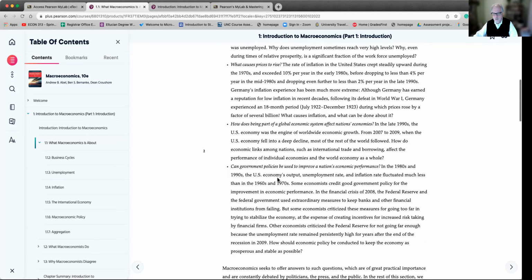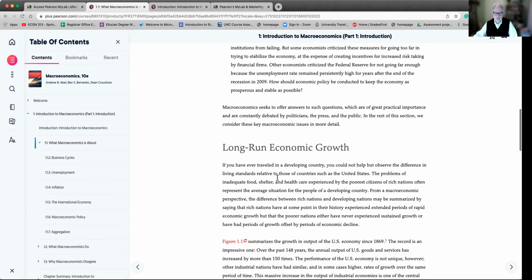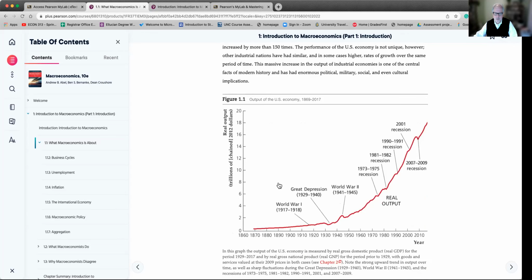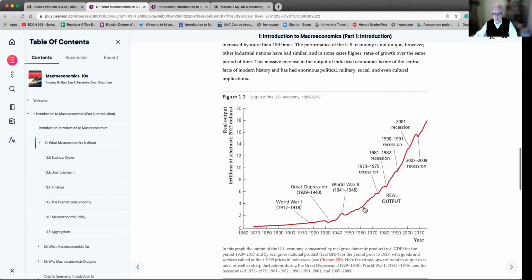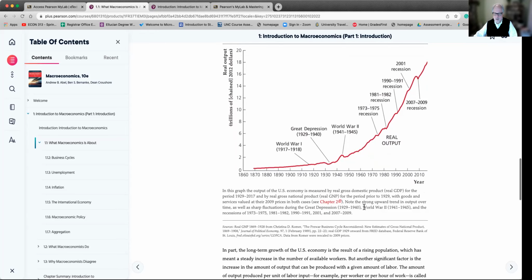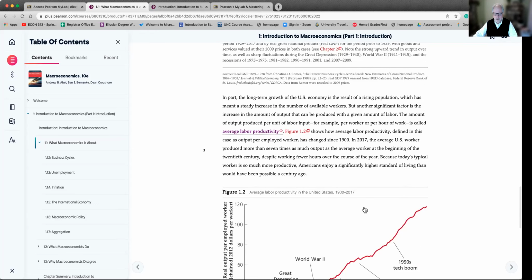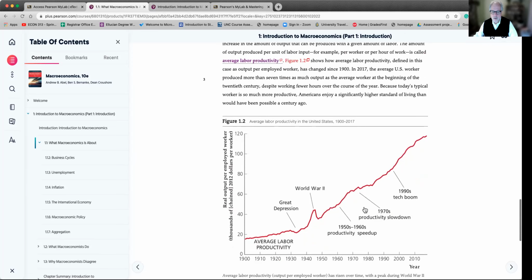So we can go through that and see some data around long-run economic growth, looking at output in the economy. This has to do with real GNP. We'll be looking at GDP primarily, right? And we'll be doing some work in class related to this as well. And you'll see other data that's presented in this chapter.